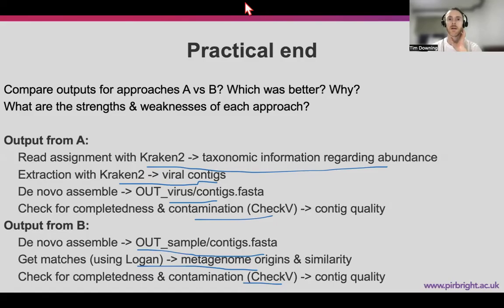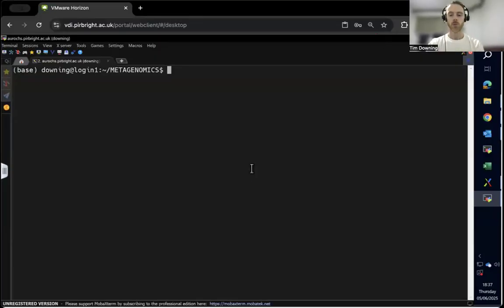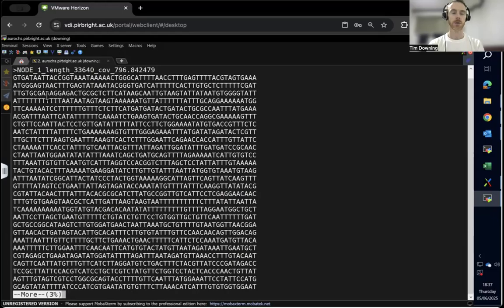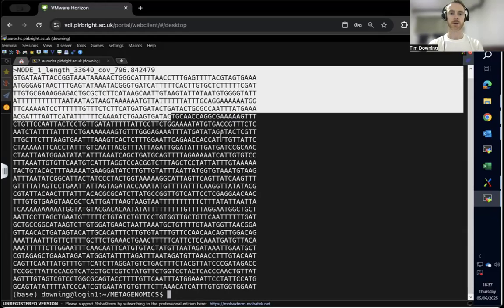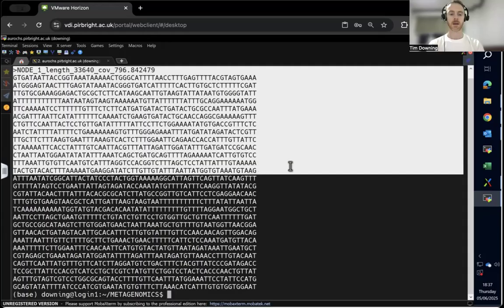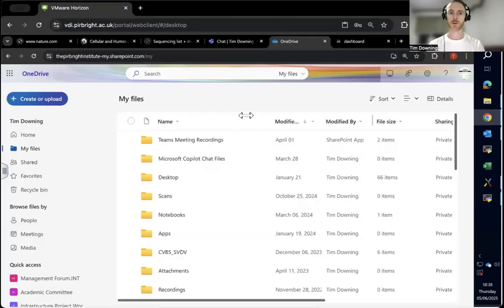So let's then look at a server to see how we can run Logan search on there. We can, for example, take our virus sample and get the contigs for that, which are here. And all we need to do is take a chunk of the first node, because that will exceed the limits on Logan search if we go beyond this.